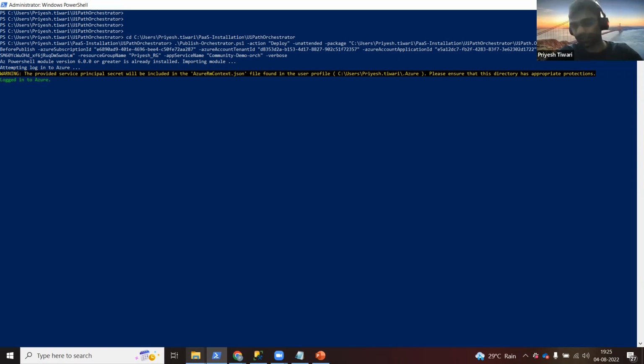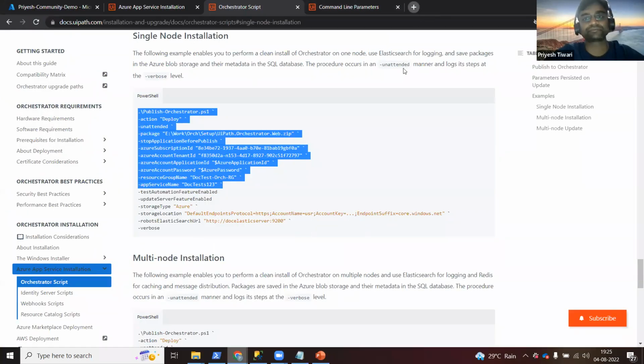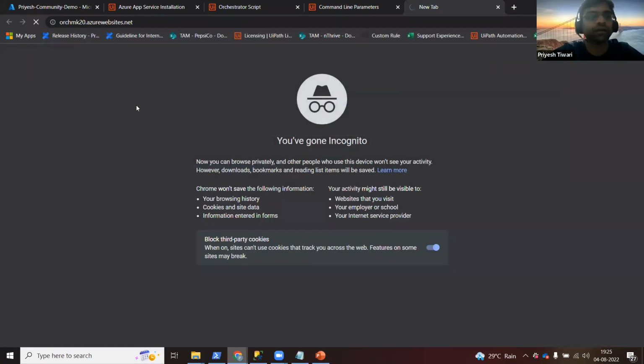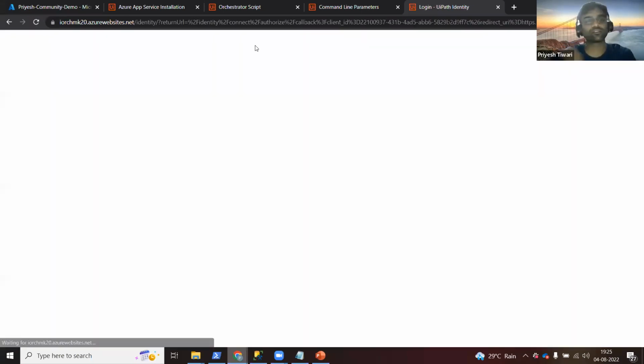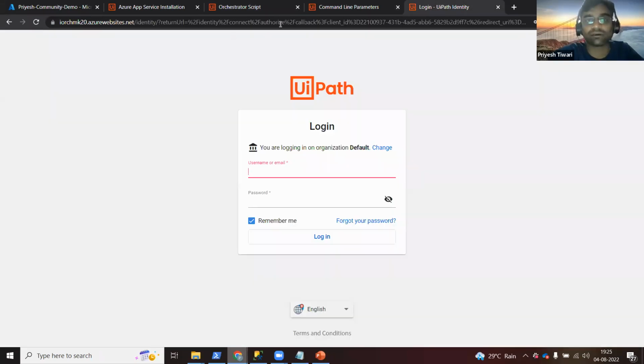We have only 5 minutes, and with respect to the time constraint, I'll just show you one of the existing app services that we have here. Before going into this, at the moment we have done only the installation for the Orchestrator app service. Similarly, you have to follow the UiPath documentation to do the installations for identity, webhook, and resource catalog service. Once that is done and you have followed everything, you can browse the Orchestrator service the way I have shown you.